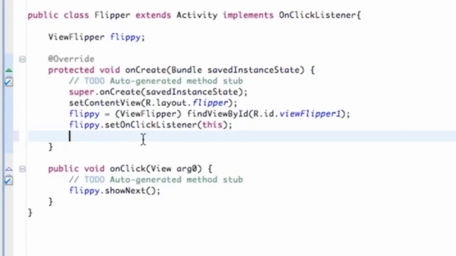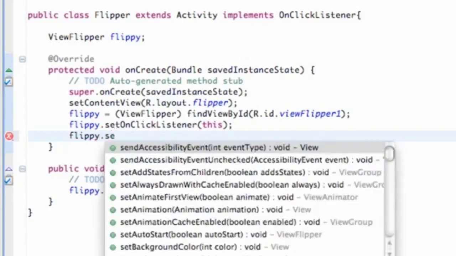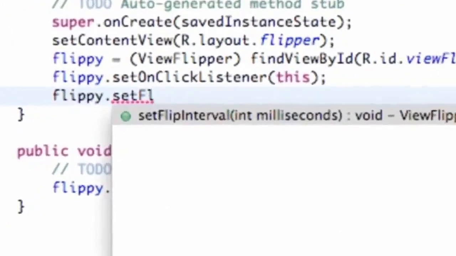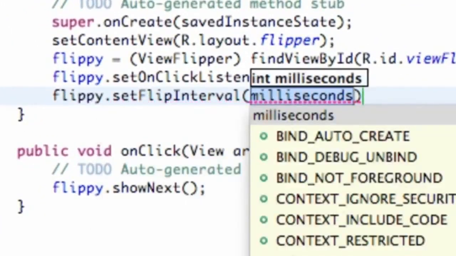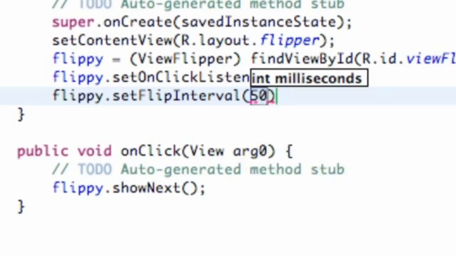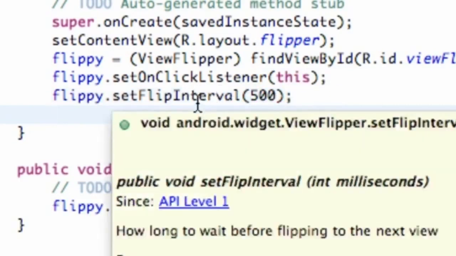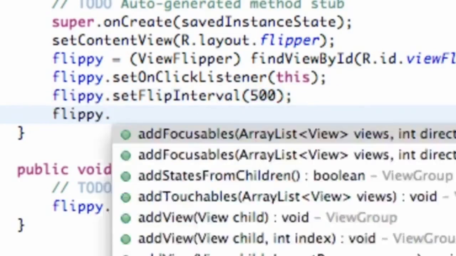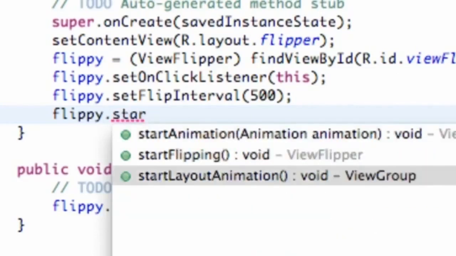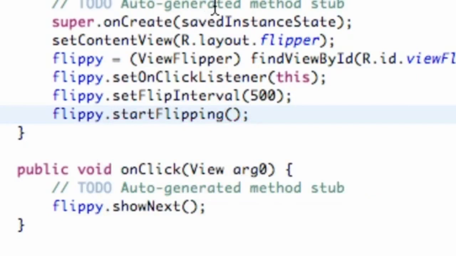But another thing we can do, let's say we want a gallery with different pictures in each view. Instead of using the on-click listener to flip, although we can do that anyway, we can also set up a time variable. So we can say flippy.setFlipInterval, and it takes milliseconds. Let's get crazy and say half a second. So every half second it's going to flip to the next one. Then we have to say flippy.startFlipping.